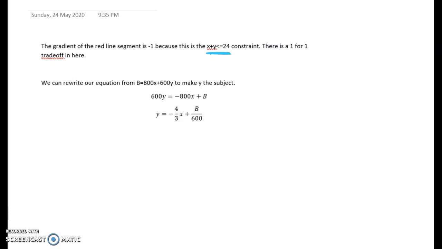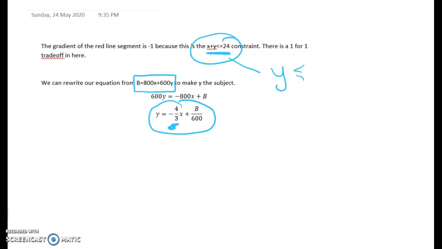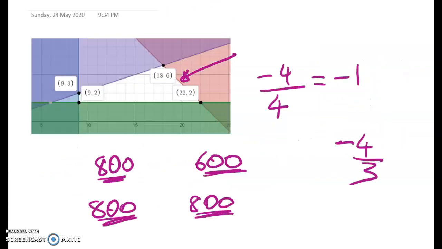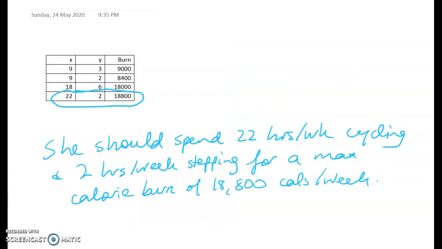So if we start off with our calorie burn equation when we had 800 and 600 respectively, we can rewrite that to make y the subject. The reason I want to do that is because then I can compare the gradient of this one with the gradient of this one, right, which is y is less than or equal to -x plus 24. So m in here is equal to -1. And at the moment, m in here is equal to -4/3. And that's why, going back to the graph up here, I get a unique solution here. So I need to change it to match the gradient.